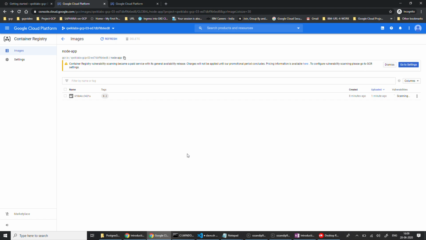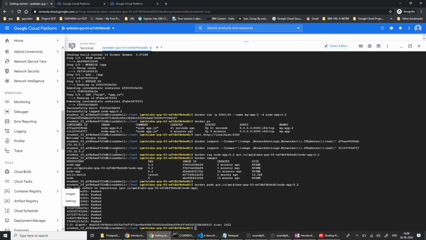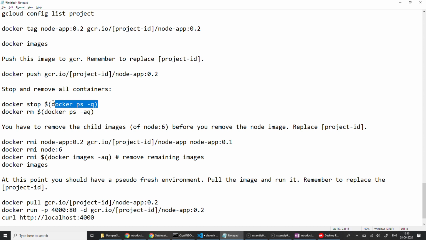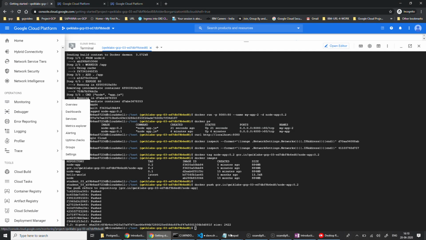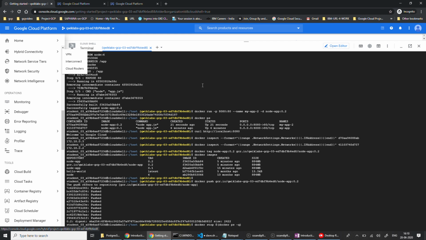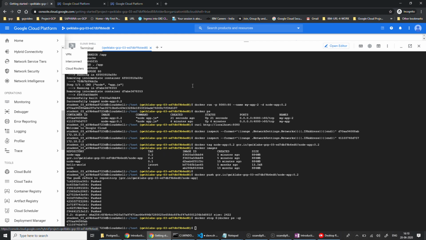So now let me explain a couple of things. How can we stop and remove all containers? This is the standard command to stop all these containers. This is the practical thing which I am going to show here. You can see whatever Docker processes were running, like two applications, they stopped.